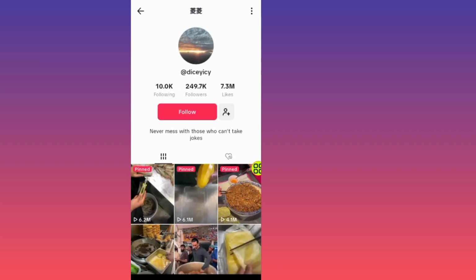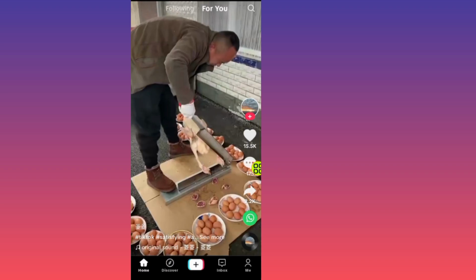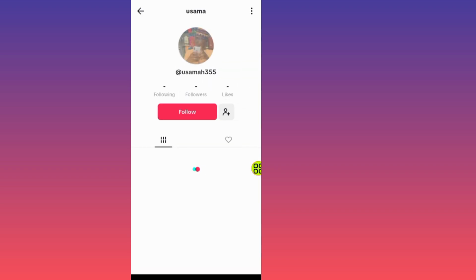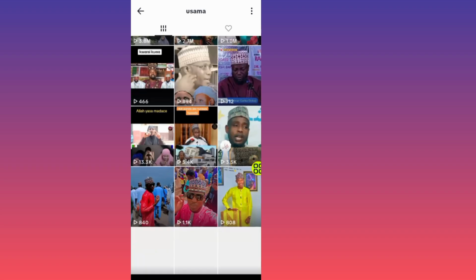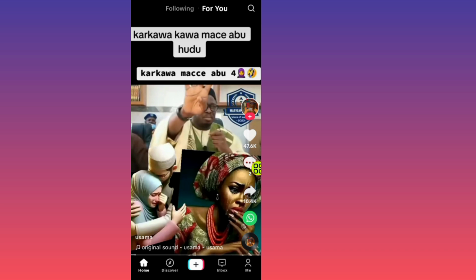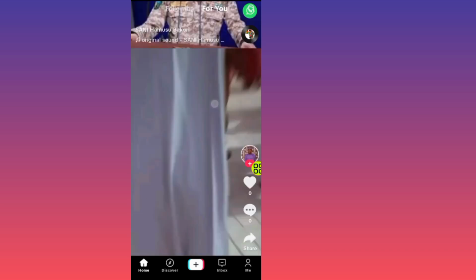That's it, guys. If you want to view someone's profile on TikTok without them knowing, all you have to do is sign out of your TikTok account and go and view the profile of the person you want to view easily. The person cannot see that you viewed his profile on TikTok.